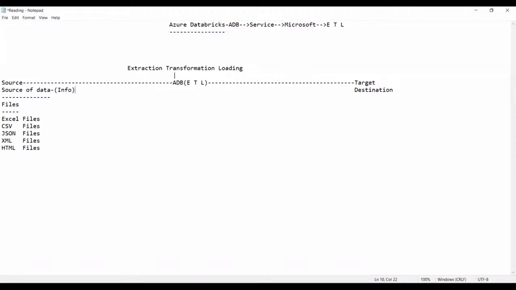Based on the information only, the whole business process runs. Am I right, guys? The whole business process runs on the data, that is called information. So information we can find in these types of files. Apart from this, we can also find the data in databases. So what is a database? A place where actual data is recorded in the form of a table.